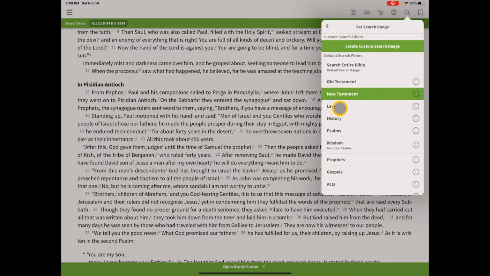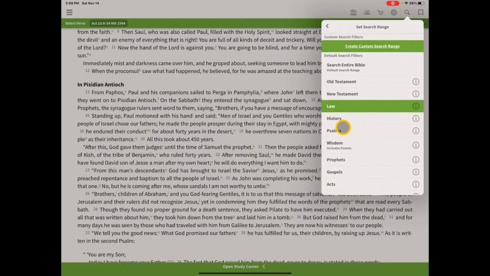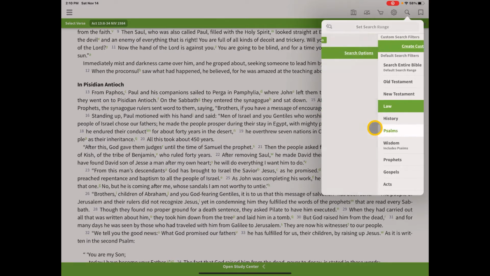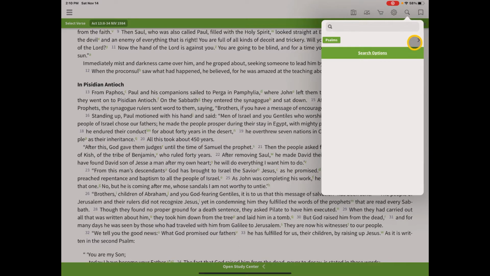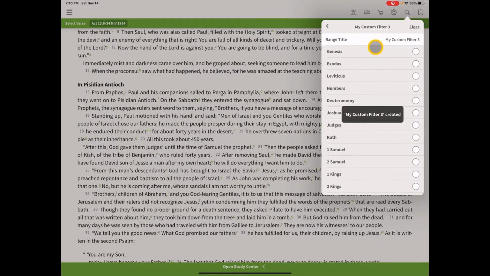Or we can go down and search these pre-made categories. We can search for the category of law. We can search under history, Psalms, wisdom, prophets. We can search just the four Gospels. We can search Acts, all epistles, Pauline epistles, or Revelation. Also, in addition to those predefined search filters, we can click on this button here and create our own custom search range, which is really useful.